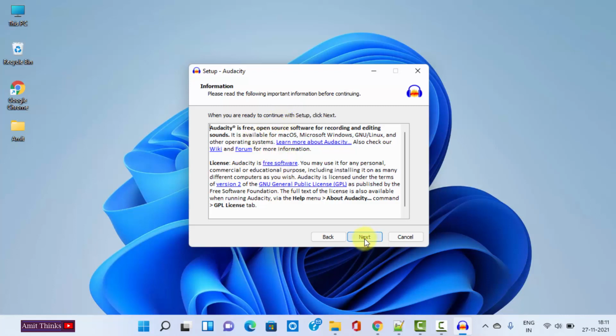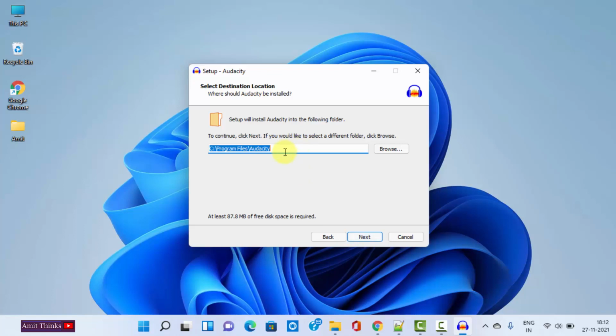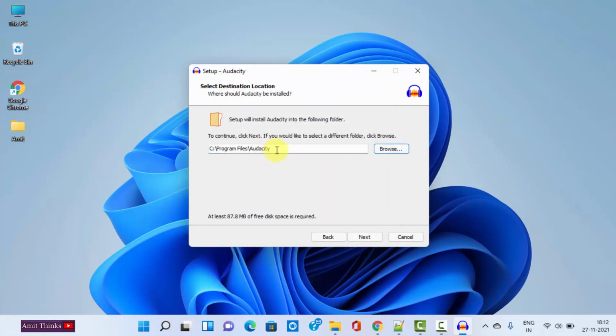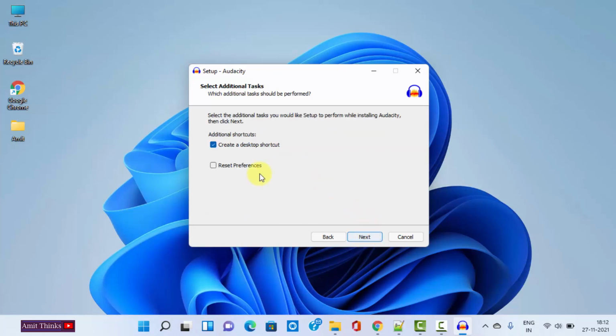Click on next. Here you can see the setup will get installed under Program Files. It will only take 87 MB. If you want to change the location, you can click on browse and change the location. I'll click cancel because the default is fine for me. Click on next. You can see it will create a desktop shortcut. Click on next. Here are the details.